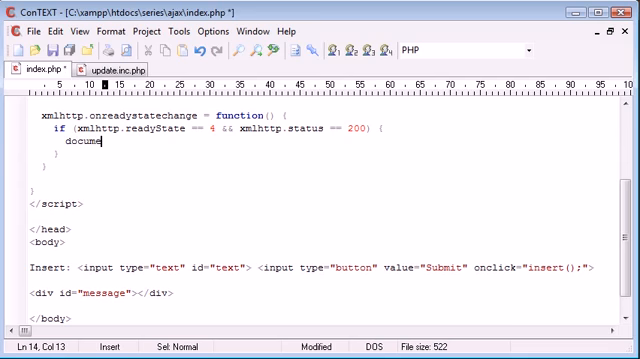So we've got document dot getElementById, which I struggled with earlier, and then we specify the name of the div. In this case, it's message. And then we say innerHTML. What this is going to do is set the HTML within this specific div that we've specified. So I'm going to set this equal to XML HTTP dot responseText.